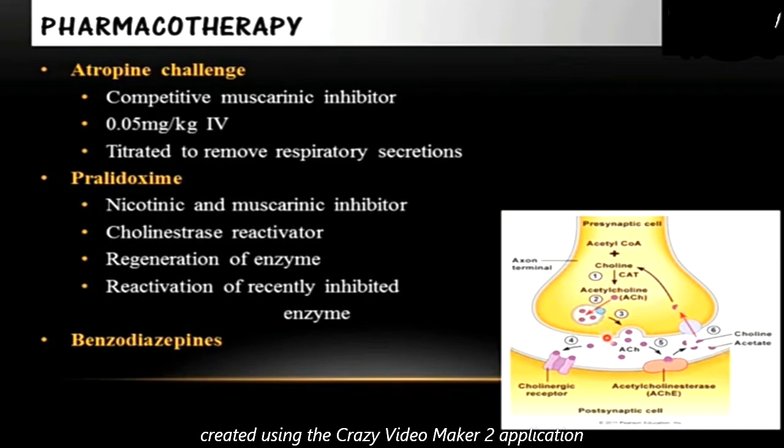Now this figure shows what happens: acetyl coenzyme A combines with choline and gets converted to acetylcholine. This acetylcholine is then released in the synaptic cleft and binds to the cholinergic receptor. Then there is the acetylcholinesterase enzyme, which degrades this acetylcholine into choline and acetate. Now what happens in organophosphorus poisoning? We are inhibiting this acetylcholinesterase. So whatever treatment we give is called an acetylcholinesterase activator.